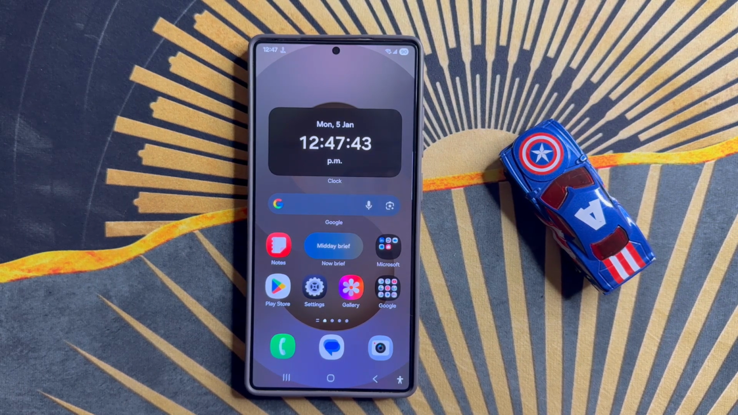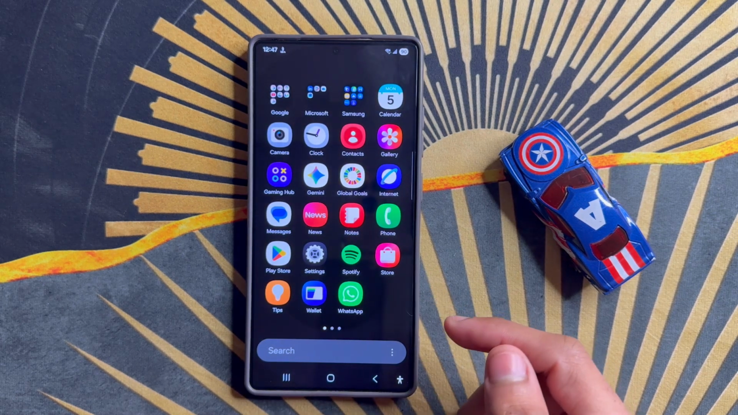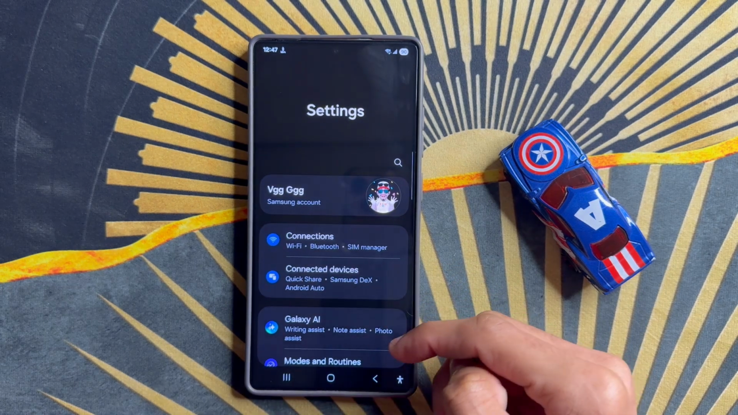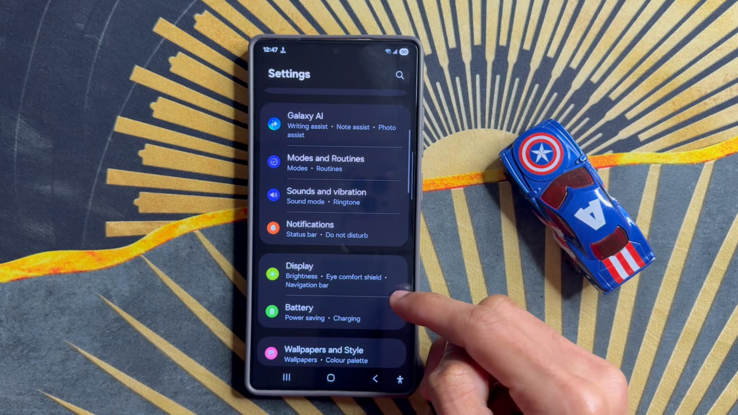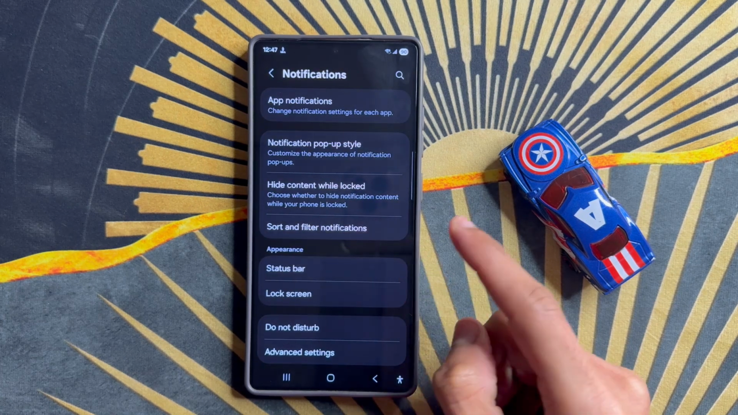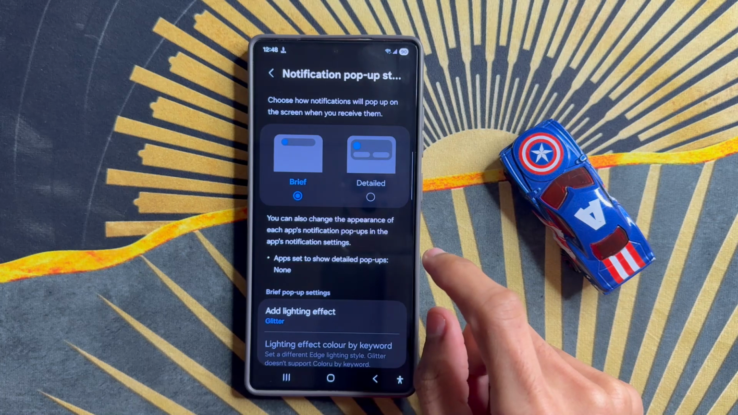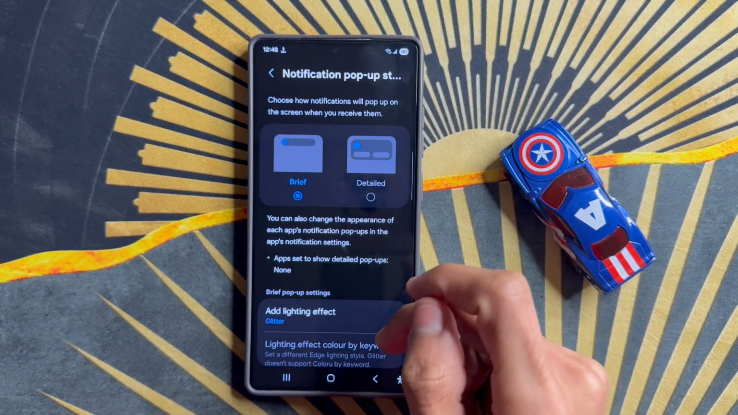Let's start the video. First of all, go to App Library. Here click on Settings app. Now in Settings, scroll down and click on Notifications. After that, click on Notification pop-up style and make sure to click on Brief.